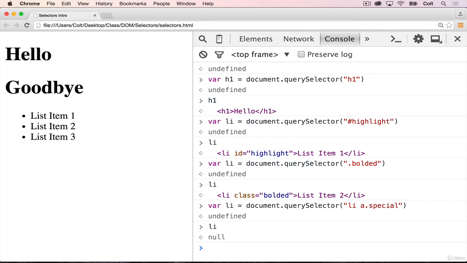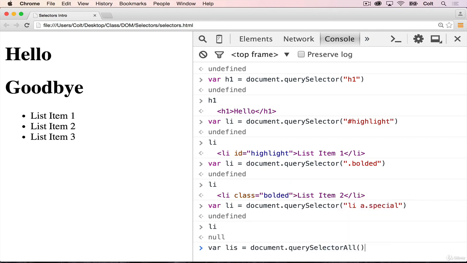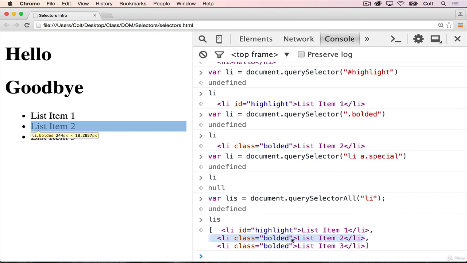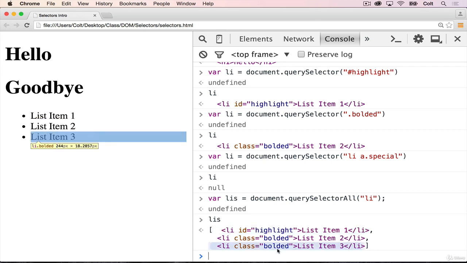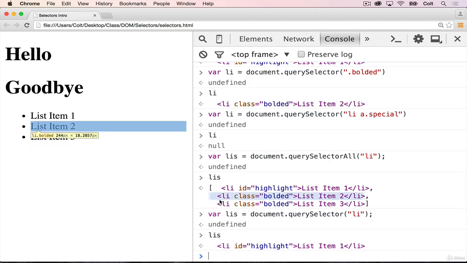So let's demonstrate that in the console. Let's select all LIs. So var LIs equals document.querySelectorAll li, and that will give me all of them. And I look at LIs, you can see it has 3 LIs. One last time, I know I'm a broken record. These are objects. They are not HTML. They are JavaScript objects that are constructed from this HTML. And if I do the same thing, but I do it instead with querySelector, and I hit enter, if I look at LIs, it's not a list, it's only one.